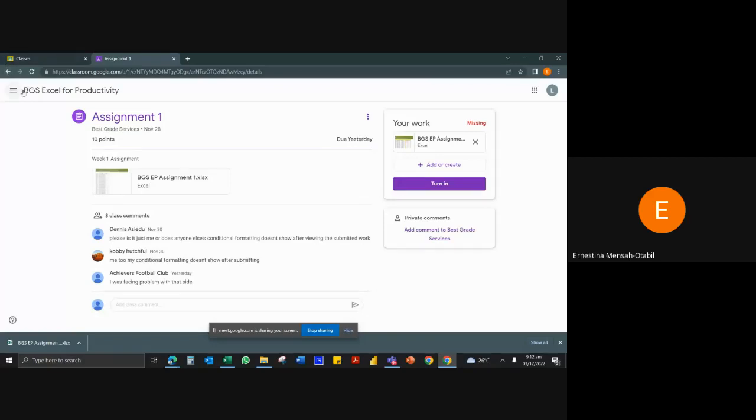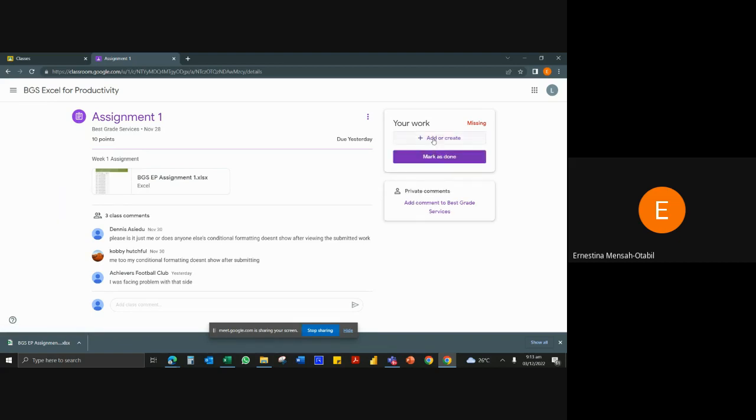Will send it to the interface I just moved from. So when you click on the assignment on your right side, you're going to see a box which has your work and then add or create, mark as done. So you click on the add or create box and then a drop down will come. When the drop down comes, you click on file.